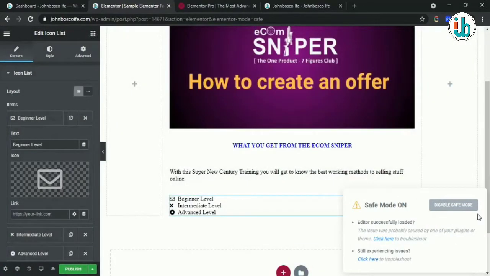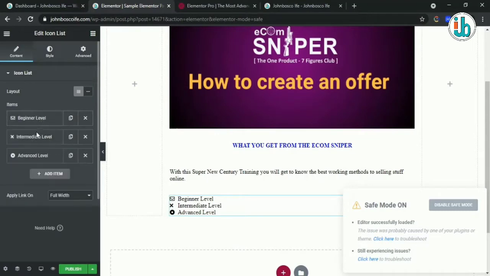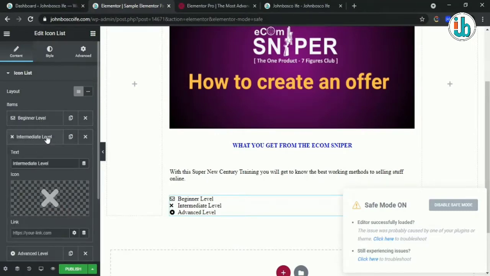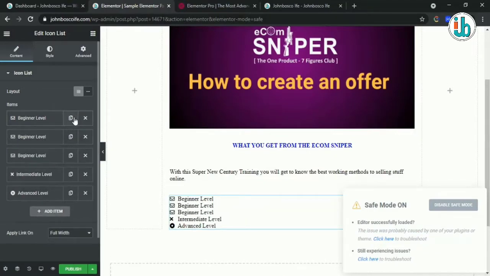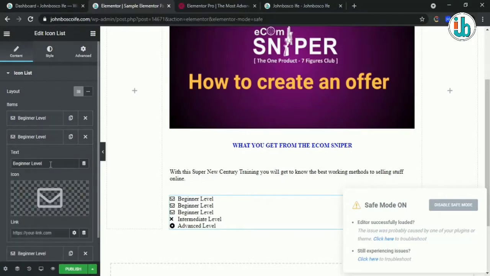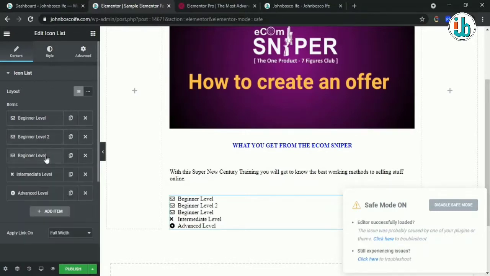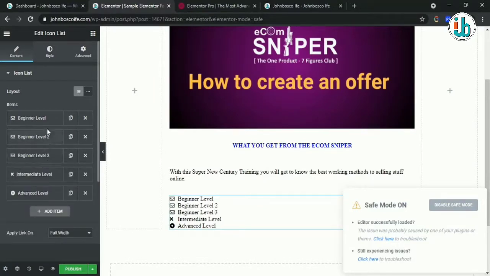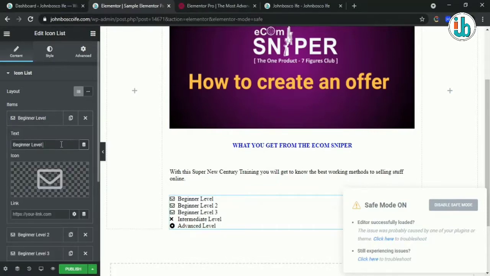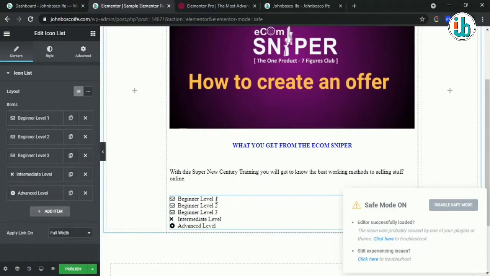So do know that this is obstructing us, and I don't know how to minimize this safe mode information. But you notice that our check mark, we've changed it. So in the same way you can change the other ones to something different, and you get it just the way you like it. So you can also click here to duplicate something and then edit them. Beginner level 2. So let's edit so that you understand what I'm saying. Beginner level 3. Hope you understand this. Okay, let's also add 1 to this. Beginner level 1.